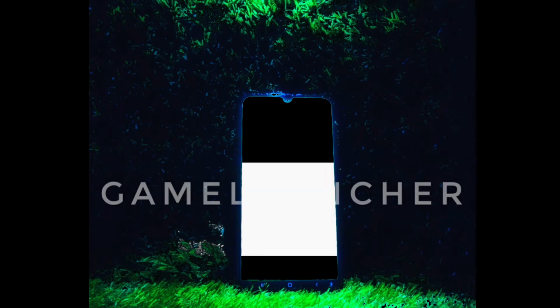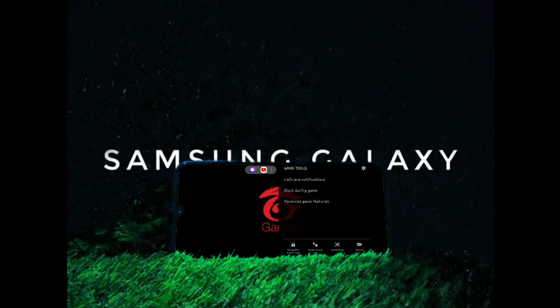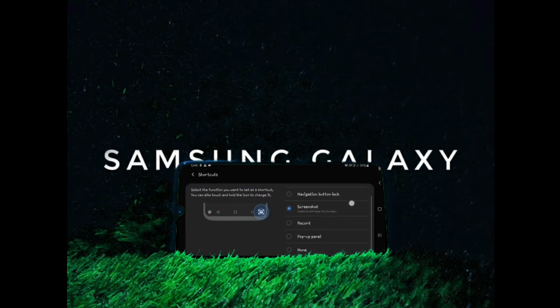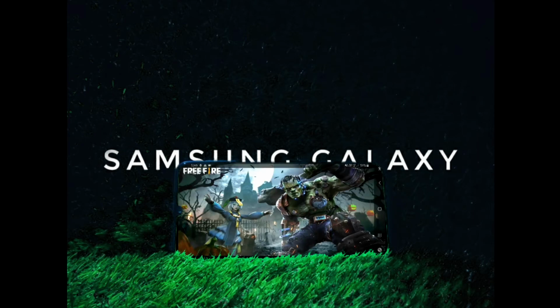When you start a game, you will get a new button in the navigation bar. When you click on it, you will get more options. If you click on the settings icon above, you will get an interface like this. You can put a shortcut as you wish. You can change the resolution of the screenshot captured. You will get many more small options in the record option, so check them out too.